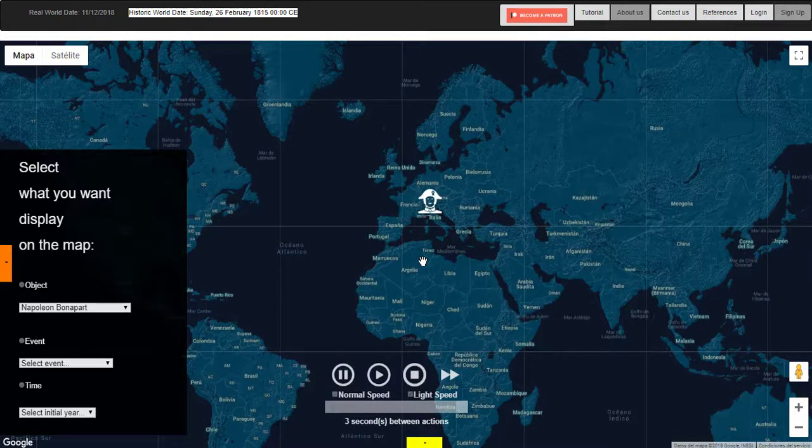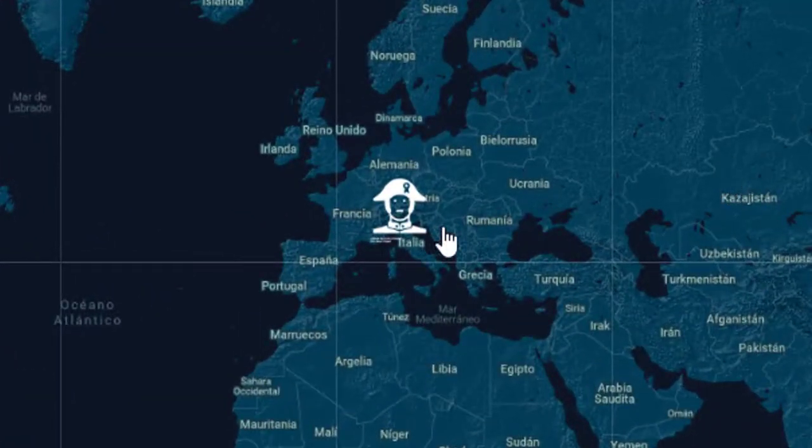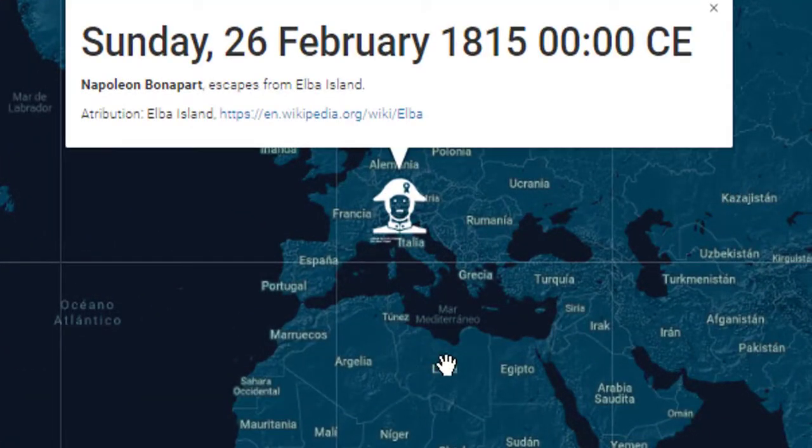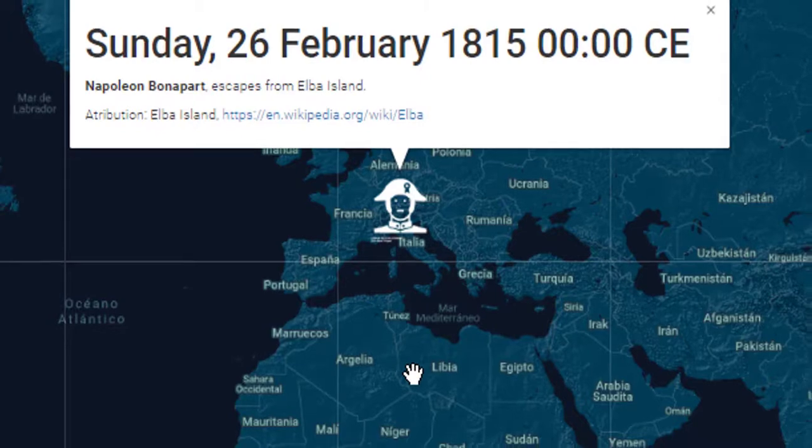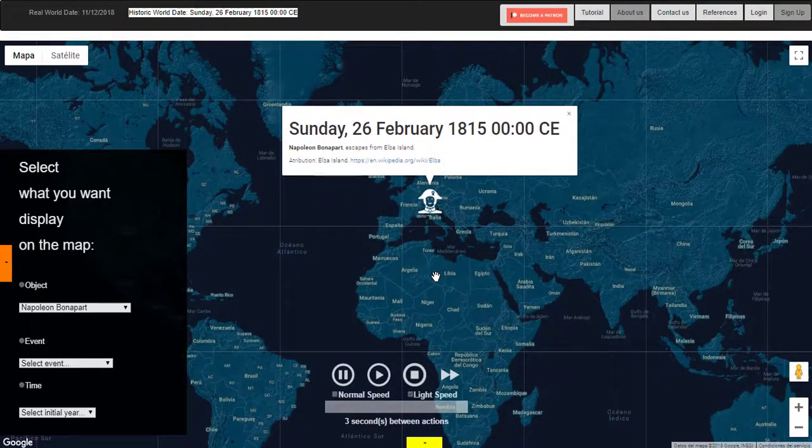On the map, an icon that represents the object appears, and when clicking on the icon, it displays a window that allows you to read a summary of what happened in this action. As a next step, we click on the Fast Forward button again, which will take us to the next action of the object.